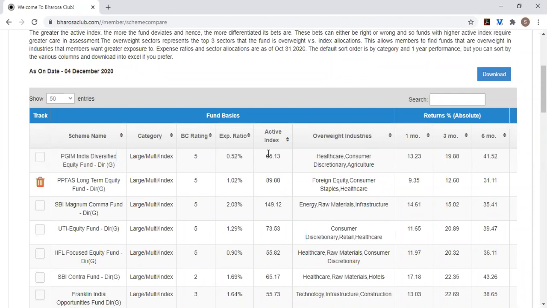What the active index does is it figures out how different the sector allocations are for the fund you're interested in relative to that index. And the more differences there are, the more the fund you are looking at is making unique bets. So a fund with a low active index is going to be something like an index fund. An index fund will have a very low active index because it's basically investing in the same sectors as the overall index. But you may find funds that are taking concentrated bets in a few sectors. That's going to have a higher active index.